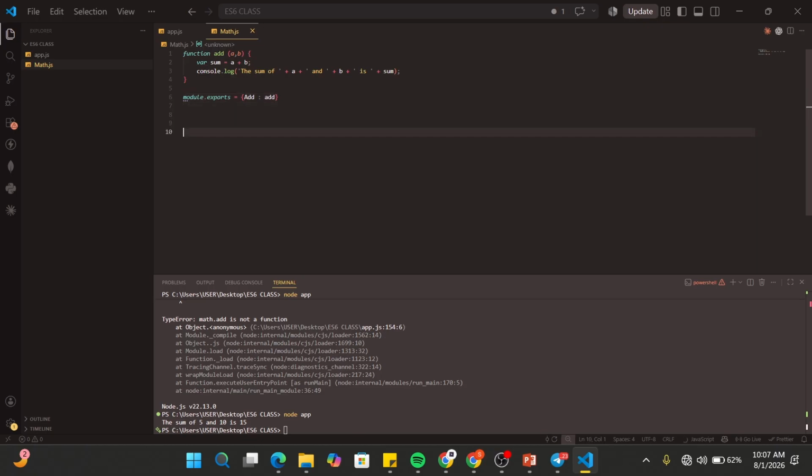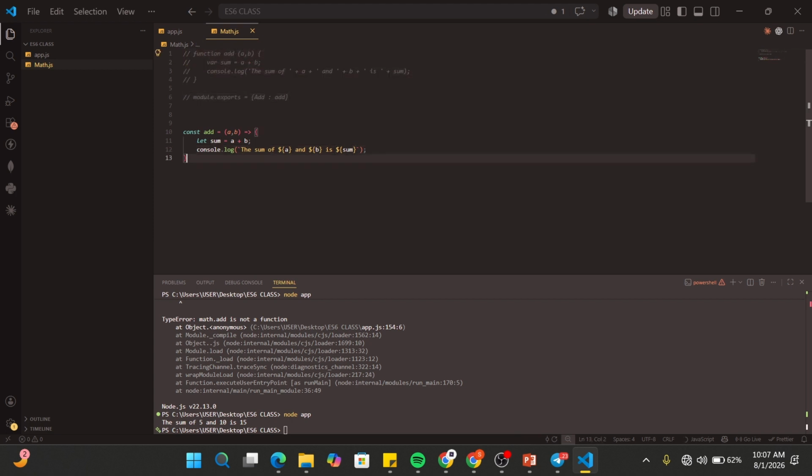Now let's do a little change. How would we write this function in ES6? It's very simple. We just do const add, and then we put in an arrow function, which is going to be let a and b be this, with console.log this. So this is how it's done in ES6. I'll comment out the old way, and instead of module.export, we just put export in front of this. Very, very simple. No need for all this module.export.